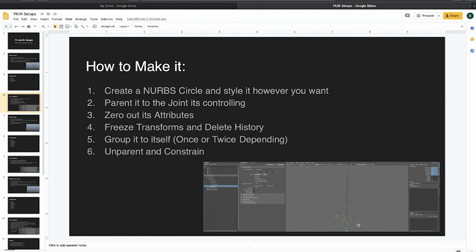So I'll rotate it on the Z to be a circle that you can see out of the geometry, and then probably scale it up from there. Delete the history so that you can delete the make NURBS circle input node, or other dirty history that you get on creating controls. And depending on what kinds of functions you want to be doing with this control, you'll group it to itself. So just click Control G once or twice. Once, if you're not going to be applying any other constraints or inputs to this control, twice if you are going to be doing that.